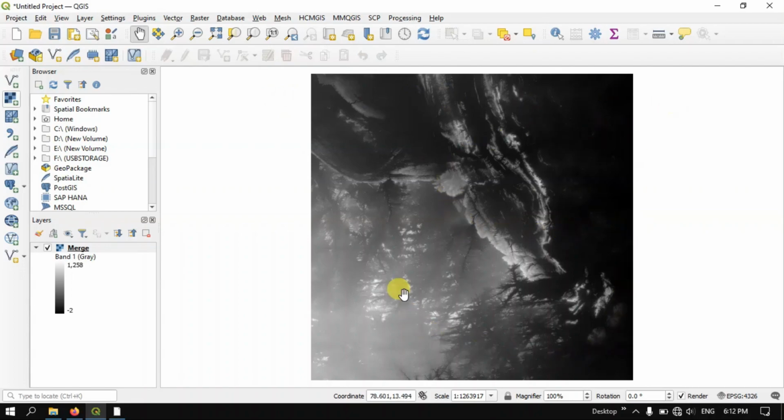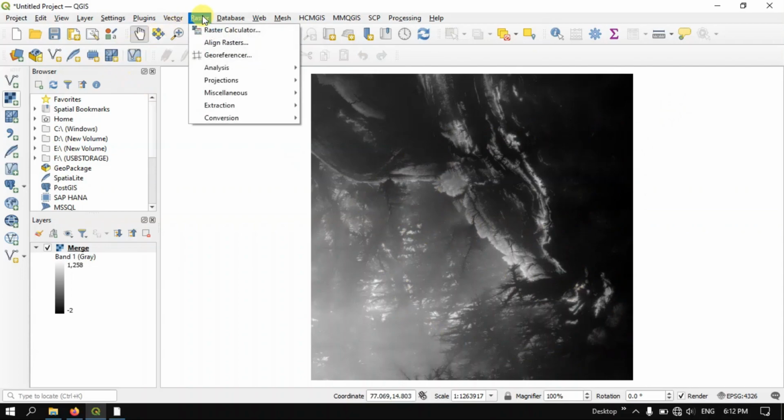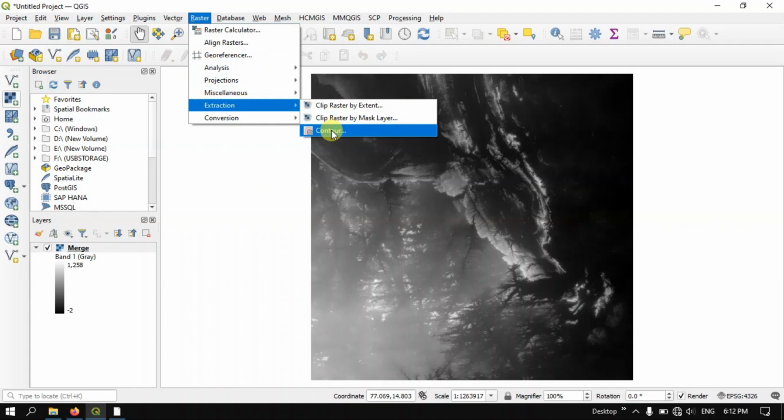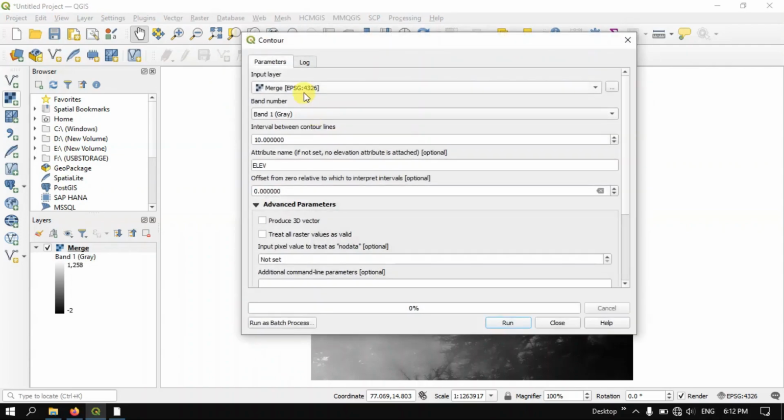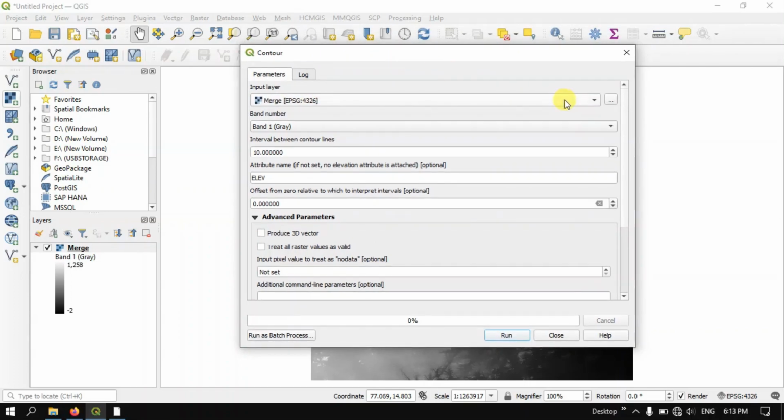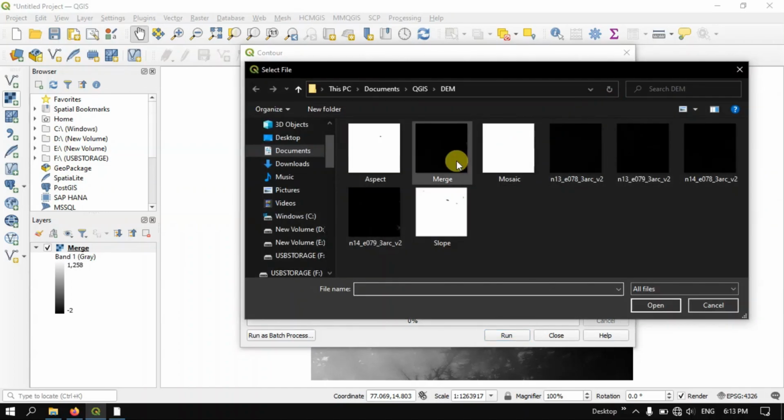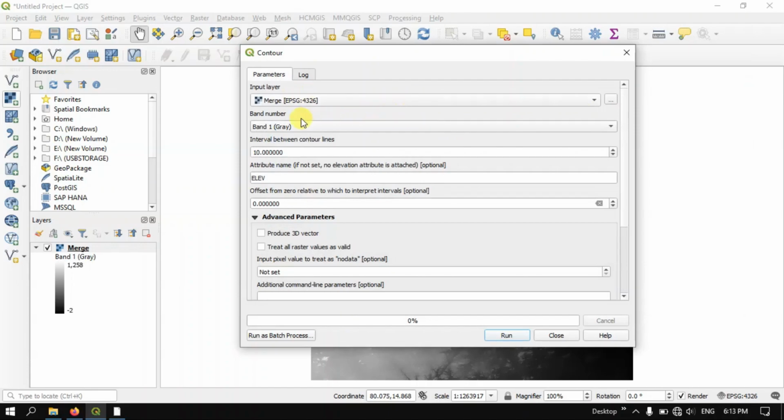So after adding the DEM data, you can see an option on the top, raster. After selecting it, come down to the option extraction, and here you can see the option contour. Select the option contour. After that, we need to input our DEM file. So we have already inputted our DEM file. If you didn't do it, you can do it by using this button, select input, where you can browse the data and just hit the button open. So it will be automatically added.